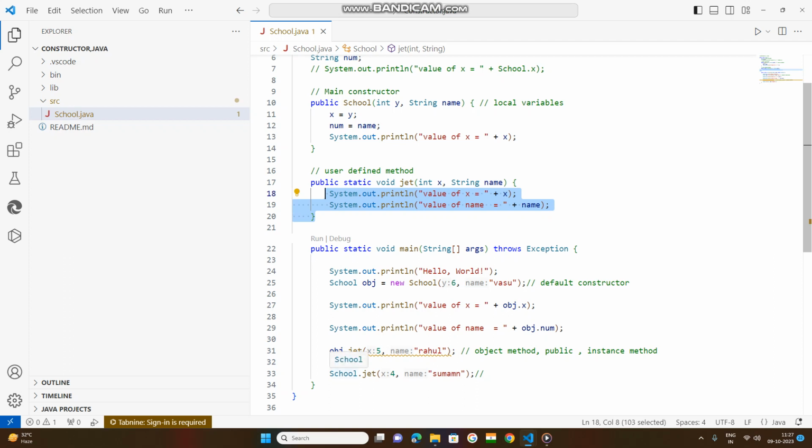I have also called that method with the class name, so that is called a static method. If you want to access this as a static method, you need to add this static keyword. Otherwise this method can be accessed only as an object method. Okay, I think this is enough for this class.